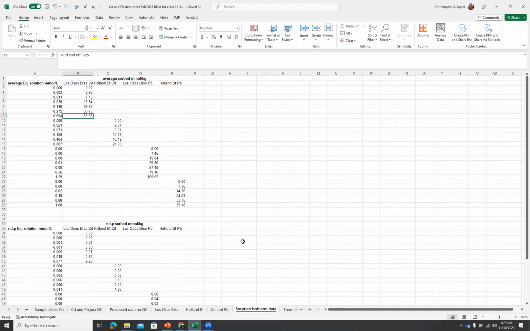And then the sorption isotherm data, which is the next one, puts everything together: the averages are in the top one and the standard deviations are in the bottom one. The reason I included standard deviations is in case we wanted to plot some error bars. So what we're going to do is use the average sorbed and average equilibrium solution concentration to visualize what typical sorption isotherm data look like, okay?